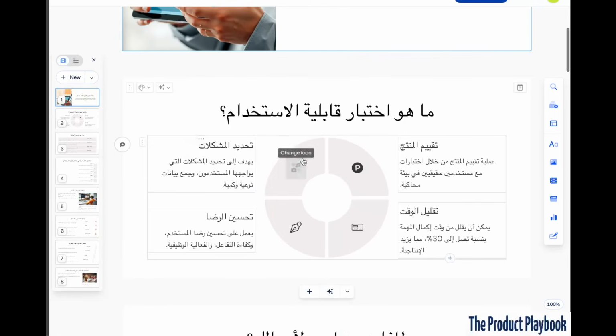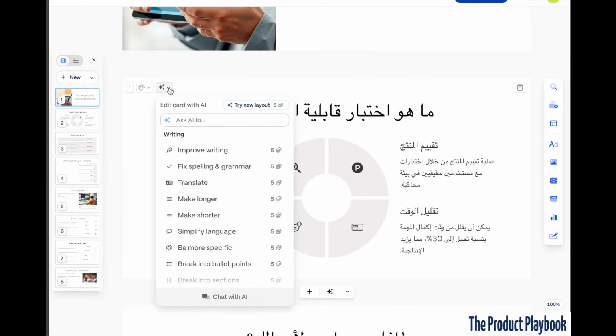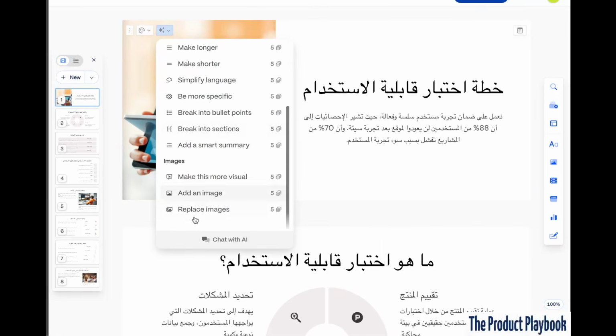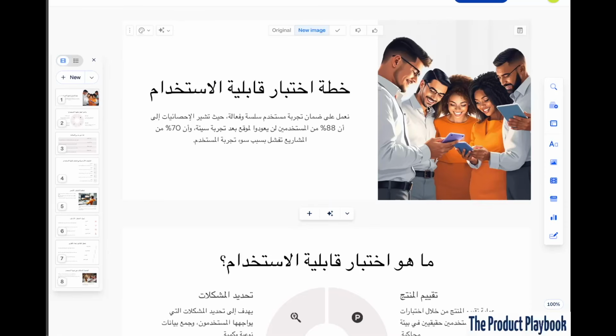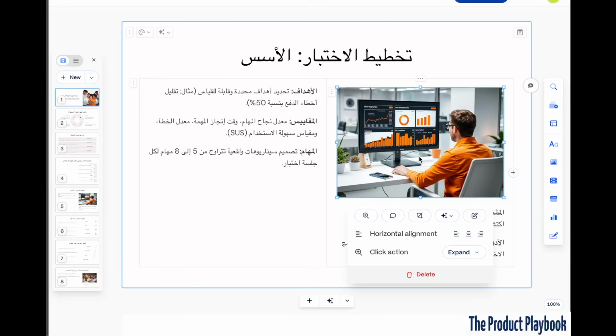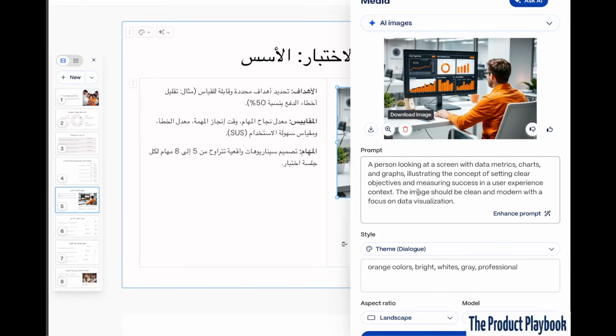But what you can do now is there are ways to edit individual slides. You can ask it to, number one, change the writing. Okay. And then we can replace images if we don't like it. So let's say, okay, let's replace this image. Okay, so let's look at this image here. And if we want to edit this image, there are a number of ways that we can do so. Now, this is an AI image, and this is the prompt, a person looking at a screen with data metrics. So you can create images with AI.